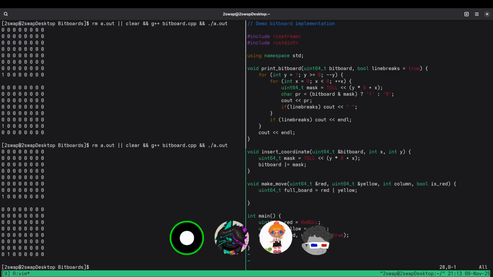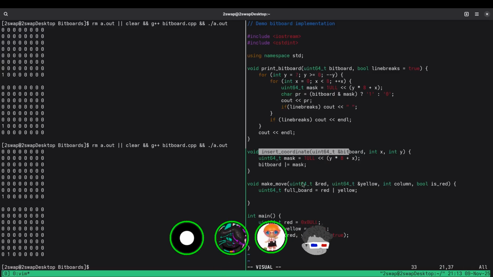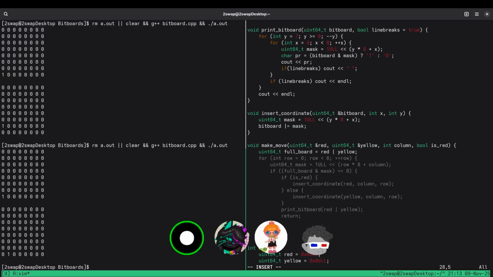What we want to do is say drop a piece in column 3 here, and then it's going to fall down. That's what happens when we run make move. The 1 is going to be placed on the bottommost open slot in that column. So I'm imagining we're going to call insert coordinate in make move. Yeah, so that's the idea here. So we're going to say insert coordinate.